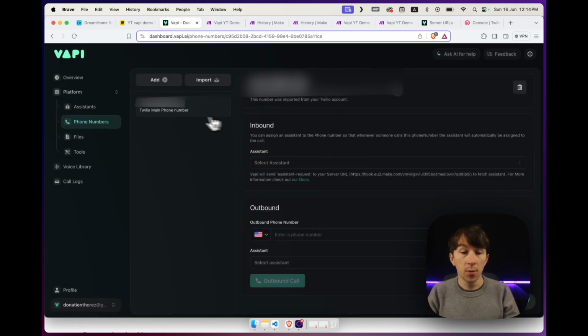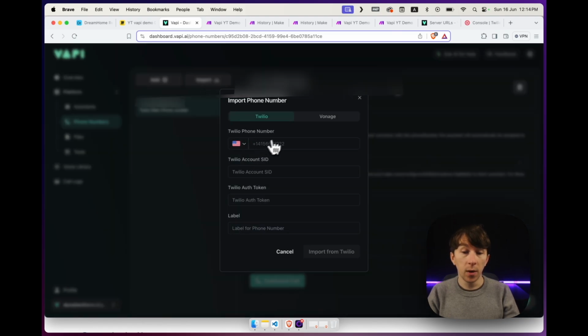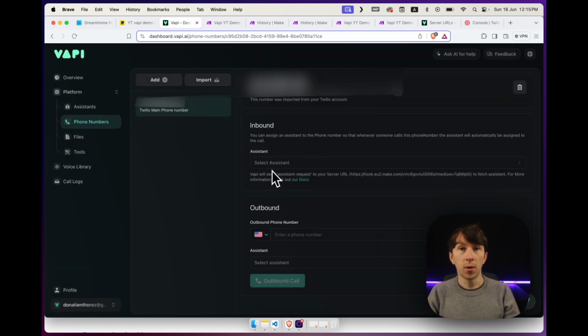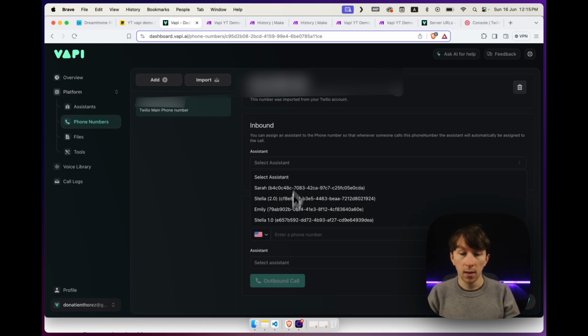There is another option here where you can import a Twilio number as well. So you will have to put the Twilio phone number, account SID, the auth token, and a label, and you will click on import from Twilio. In my case, I already have my number. Now what I can do is link my assistant directly to my phone number by selecting right here.